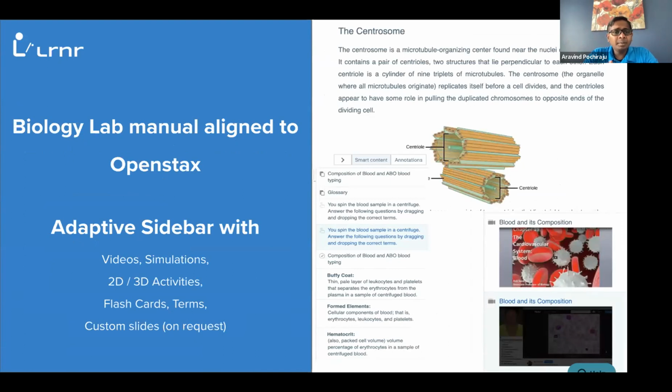on. And like I mentioned before, the biology labs course that we have is tightly aligned to the OpenStax textbook. We have an adaptive sidebar. So what we really do is we take the textbook, we curate content like videos, terms and definitions. We curate such content, and along with that, we create our own activities, whether it's in 2D or 3D or quizzes, and we align that to specific learning objectives and specific topics in the textbook. So the adaptive sidebar adapts to what the students are studying in the textbook.